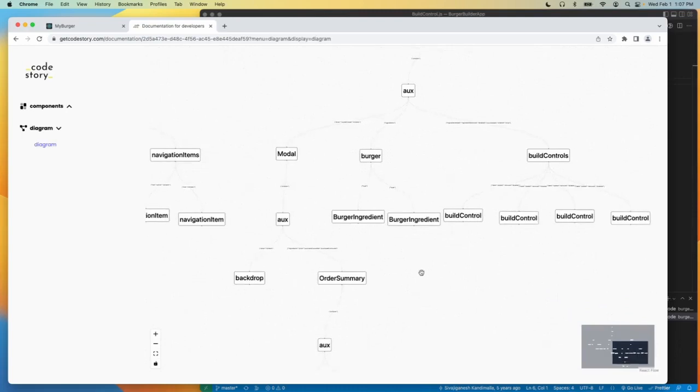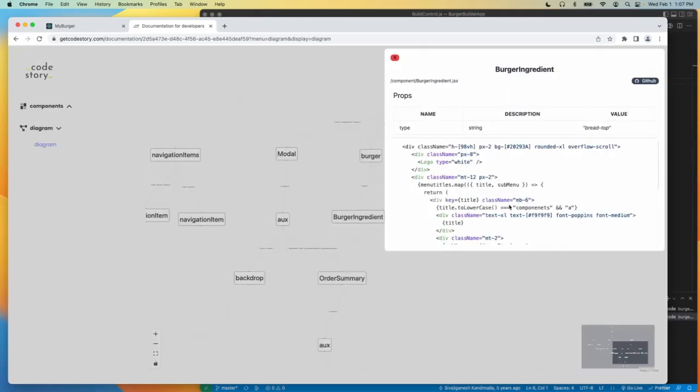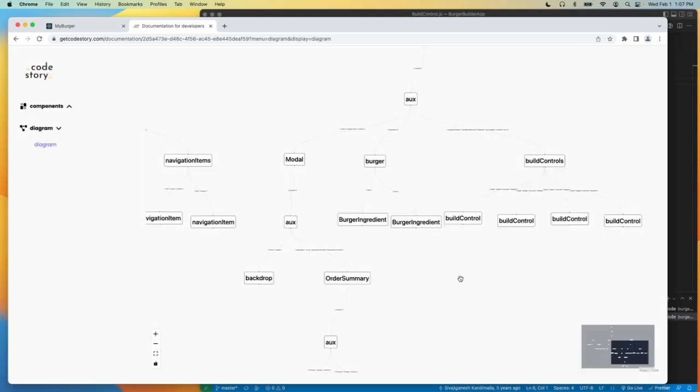And this gives you a really good understanding when you are opening the project for the first time: what is the structure of your project? What are the different props? What is the code of the project? And we are building more functionalities. This gives you a good understanding of what we are building.